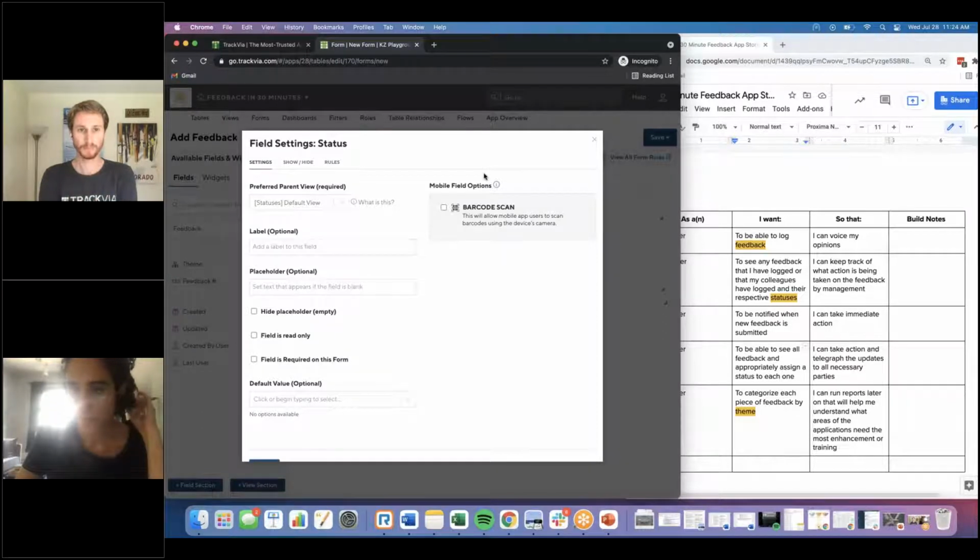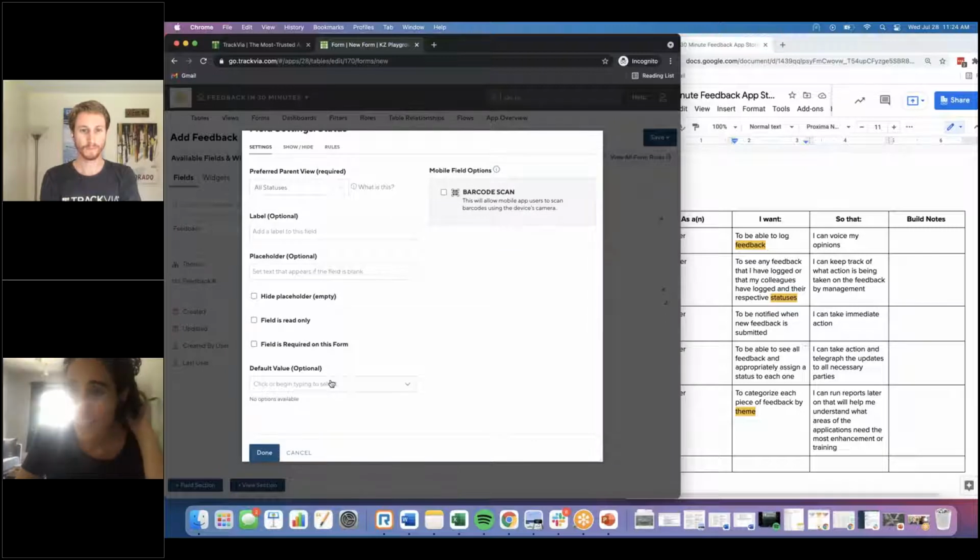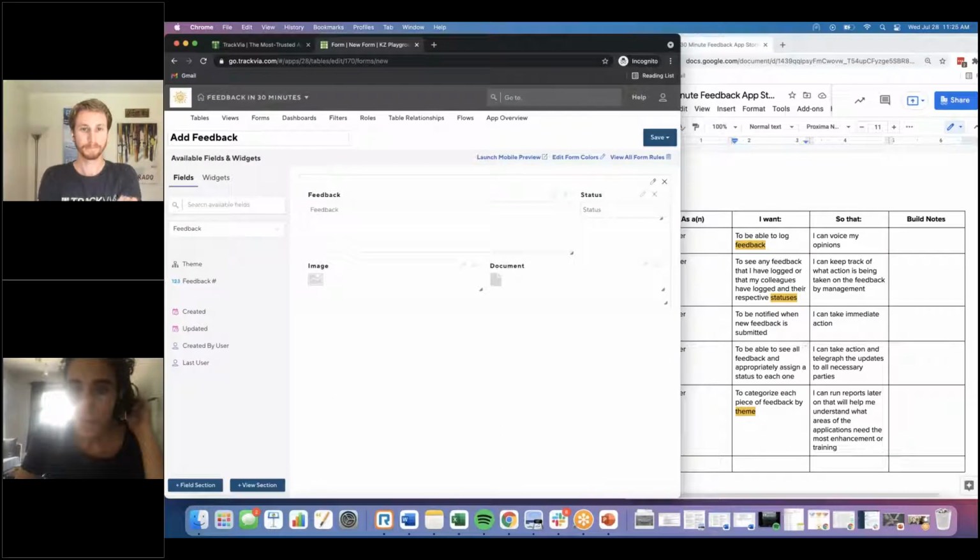Now, when we drop in a status, this is a relationship field. We're prompted with this little pop-up where we can determine the preferred parent view, change that to all statuses, and I'm going to set a default value. Oh, can't yet. There's no default value. I want it to be new. So let's keep that in mind and we'll circle back, okay? But I know that I want this to be set as new. We've got feedback, we've got image, document.